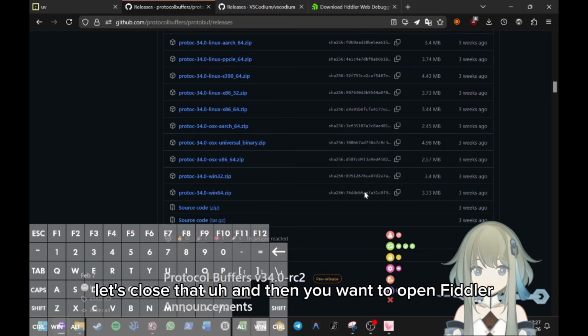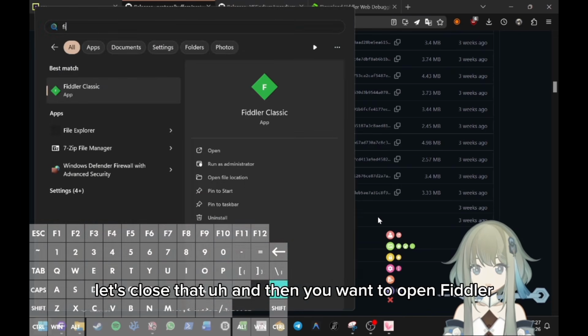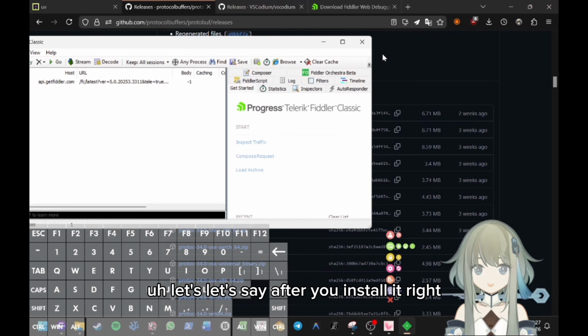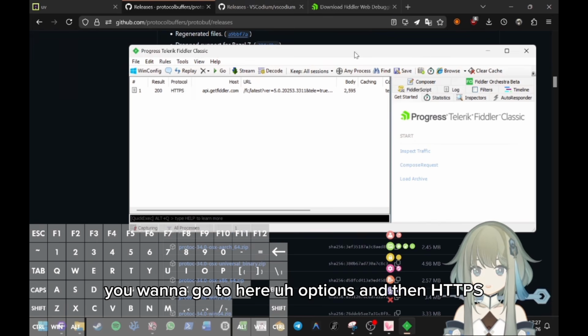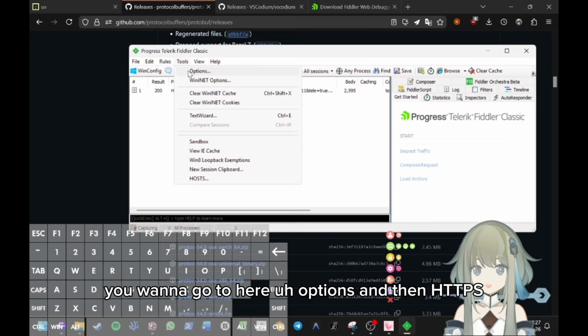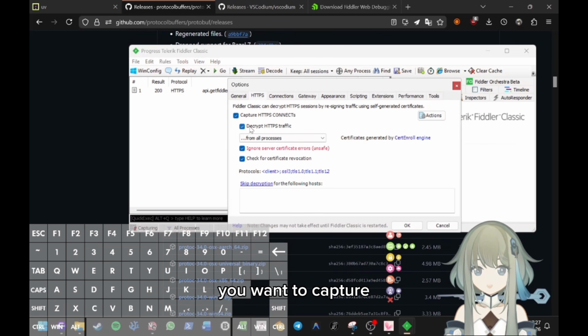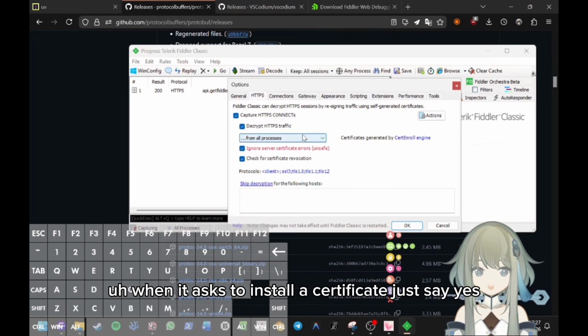Let's close that. And then you want to open Fiddler. Let's say after you install it, right? You want to go to here, options, and then HTTPS. You want to capture, decrypt from all processes and ignore. When it asks to install a certificate, just say yes.